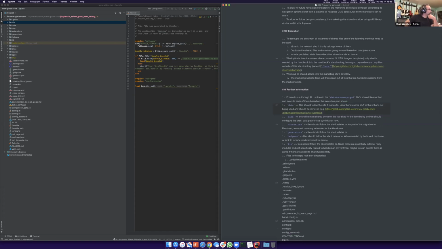There you go. Okay. Data. So this will remain shared between the two sites for the time being, and we should configure the sites' data path to use symlinks for now. We are definitely not going to duplicate this at this stage, or even move data files to the correct site. I'm happy for it to be at the top level root for now. This is the last thing I want to touch.